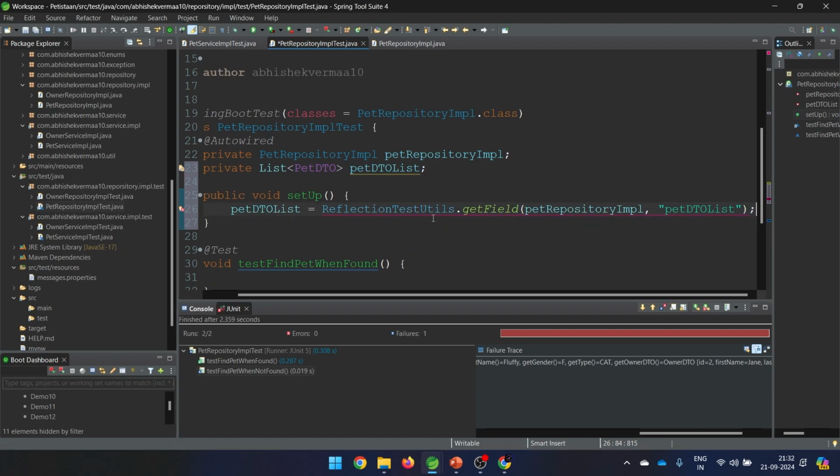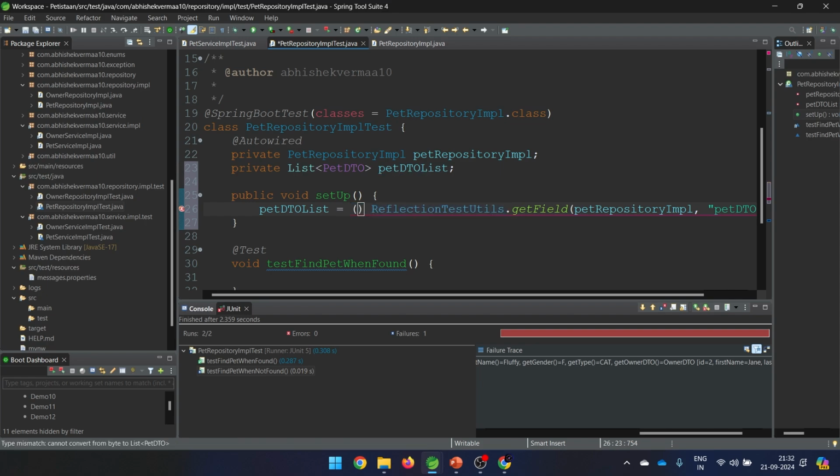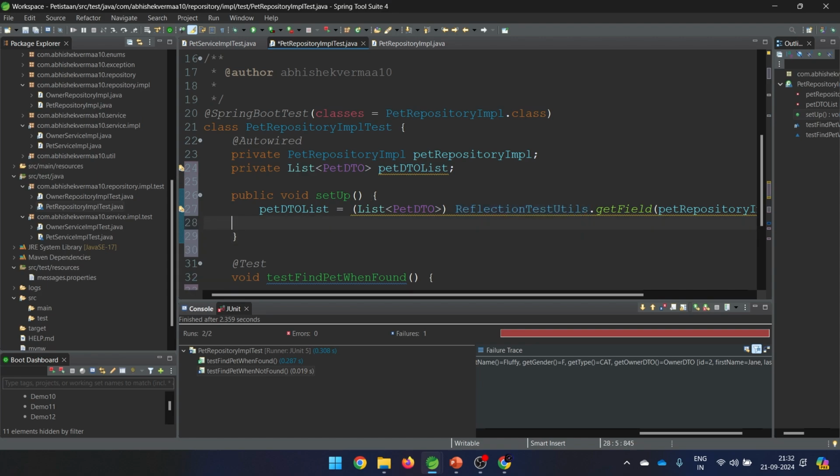Now once we got it, the problem here is that it returns an object. So you need to convert it to a list of pet DTO. You need to do some kind of typecasting, guys. So here, yeah, list of pet DTO, like this. So yeah, this is the one. As for ReflectionTestUtils, if you feel it is difficult, we have used it in another video also, where I explained Spring Boot testing. That time also we used it. Okay.